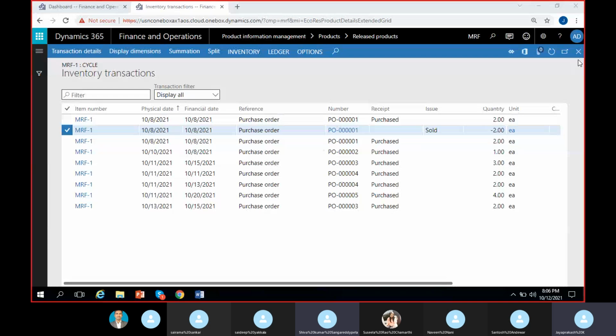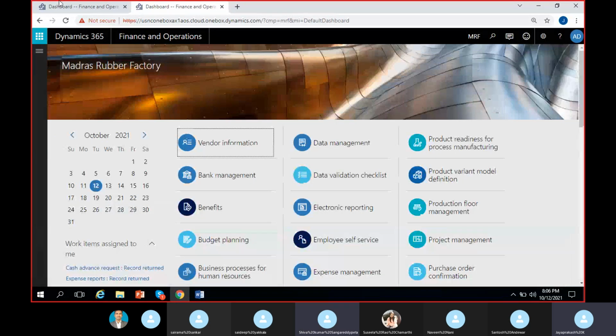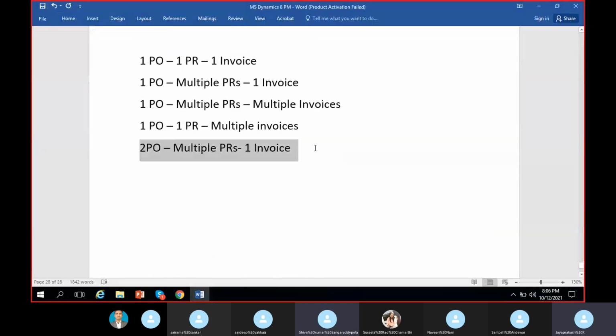Yes. Yeah. Okay, wonderful. Then let's get back to our scenario wherein we can finish this task of creating 2 POs and multiple product receipts and 1 invoice.